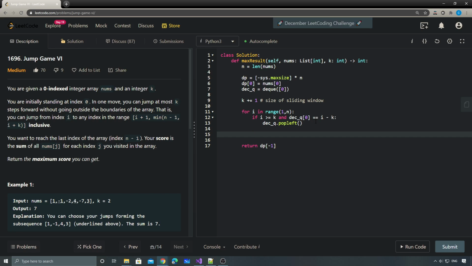Okay, so that's that. Now what do we have? We have a valid sliding window, and then we can just use it to calculate the current DP, which is DP[i] equals nums[i] plus the DP of decreasing q[0], right? Because this is the biggest DP value we have.